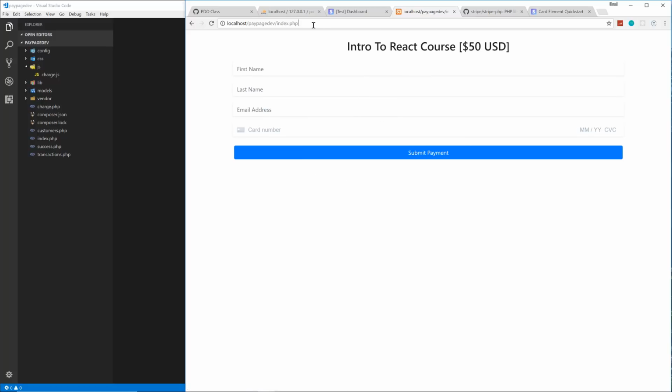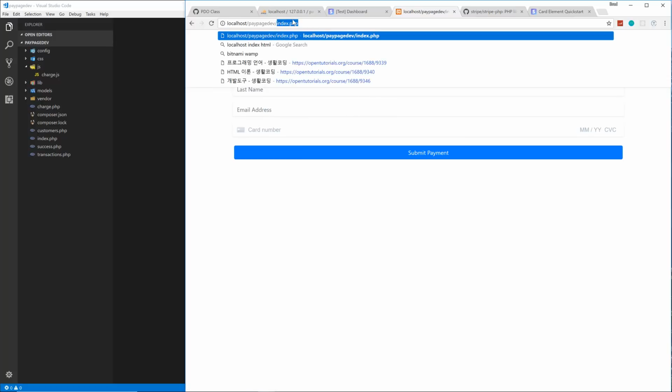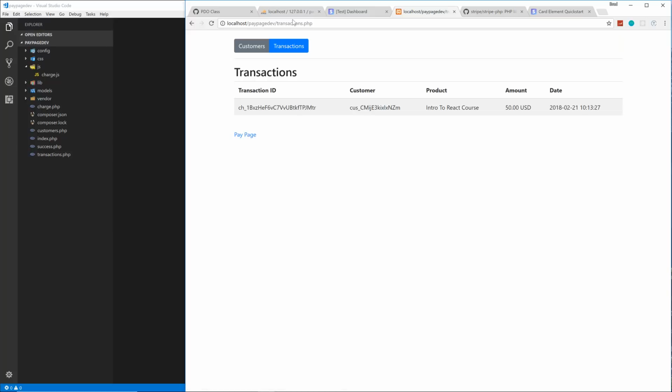All right, now if I go to... And by the way, I'm using XAMPP as my environment here, but if I go to transactions.php, we'll see that transaction with the ID, the customer ID, the product, the amount, and the date. We can also go to customers.php and we'll see that customer.